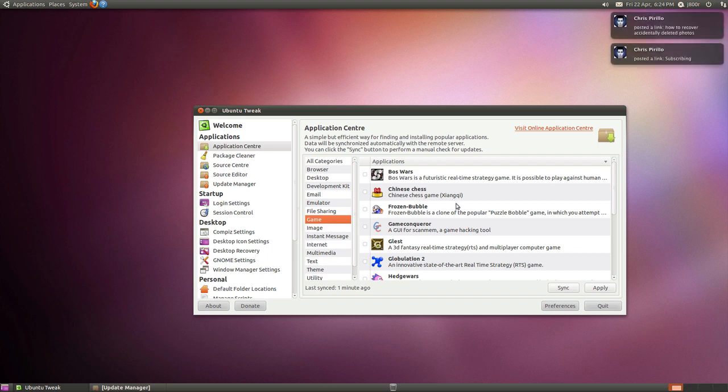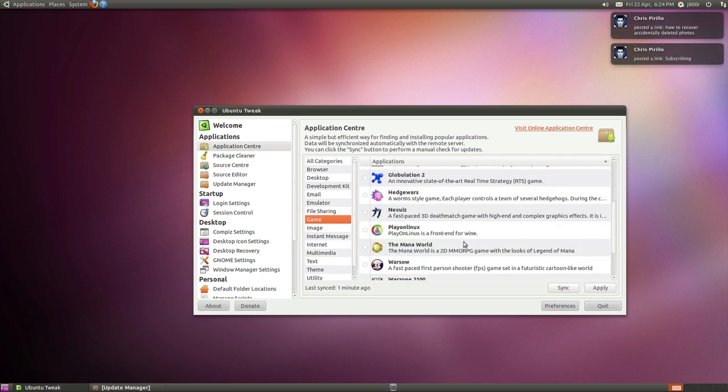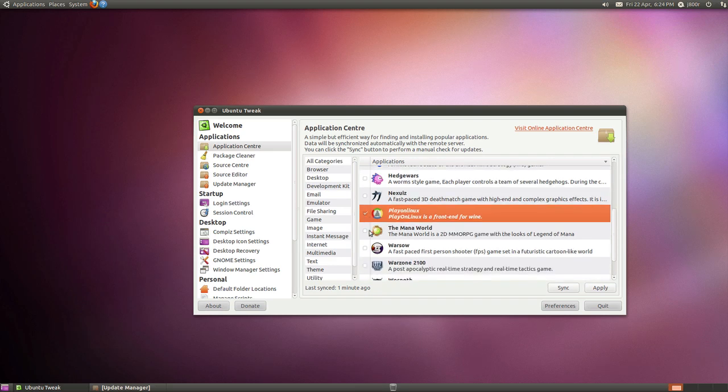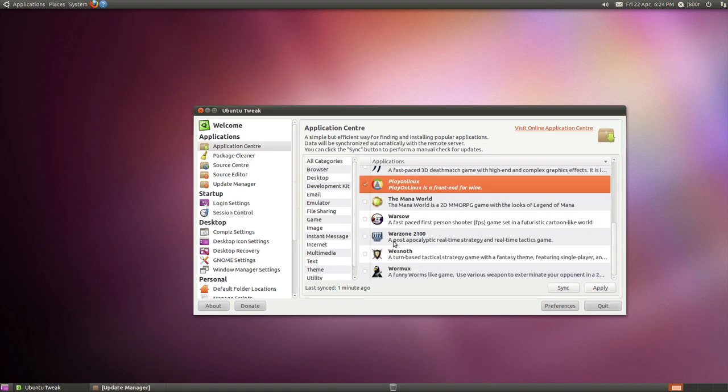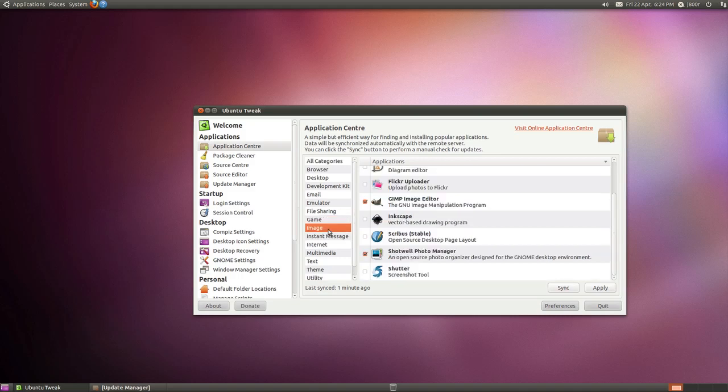Games. Now let's see. What I'd normally go for here is Play on Linux, and I'm not going to be using it this time, but I'll install it to maybe possibly show you in a future video at some point. Because I love that little thing. As I say, it's not perfect, but it's pretty good. Image.